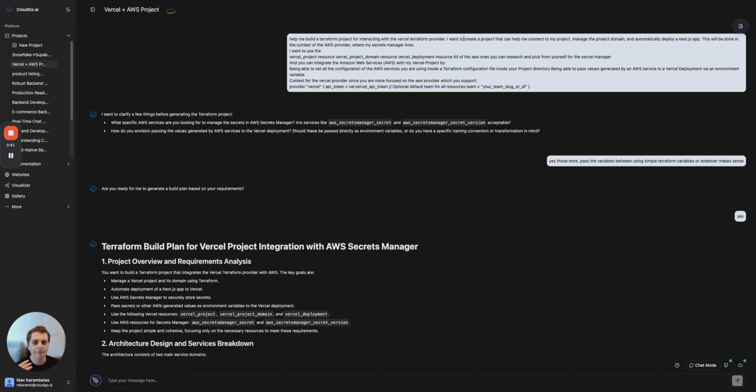So basically, I have a need to deploy my Next.js app. I want to manage project domain. I want it to connect to my actual project. I want this to be done in AWS. Here's some additional stuff that we said, like I want to be able to set all the configuration of the services to use the Terraform configuration file.